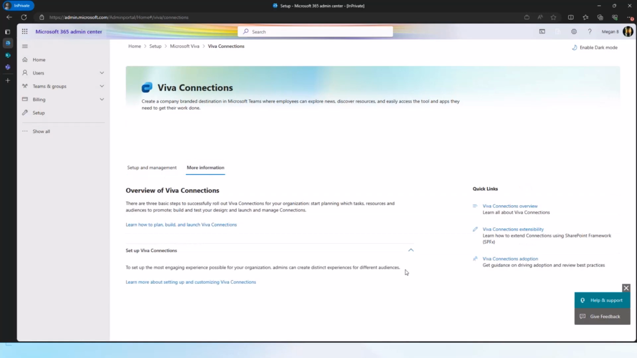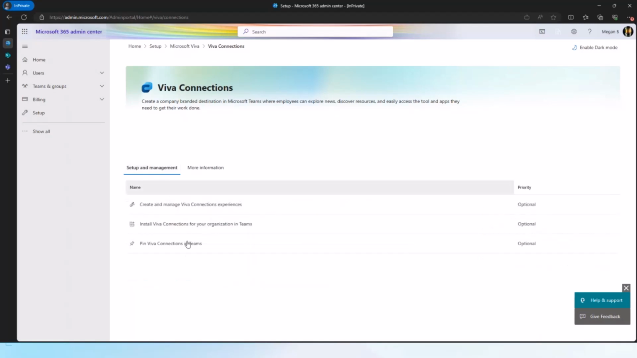When you access this, there are multiple tasks here, and then there is all the documentation and setup information. So around adoption, extensibility, just the connections overview. Overall, this is the specific documentation for how to set up multiple connections experiences. All that information is available. And then there are tasks around how to pin it in Teams, how to enable in Teams. But the one that we will focus on today is create and manage Viva Connections experiences.